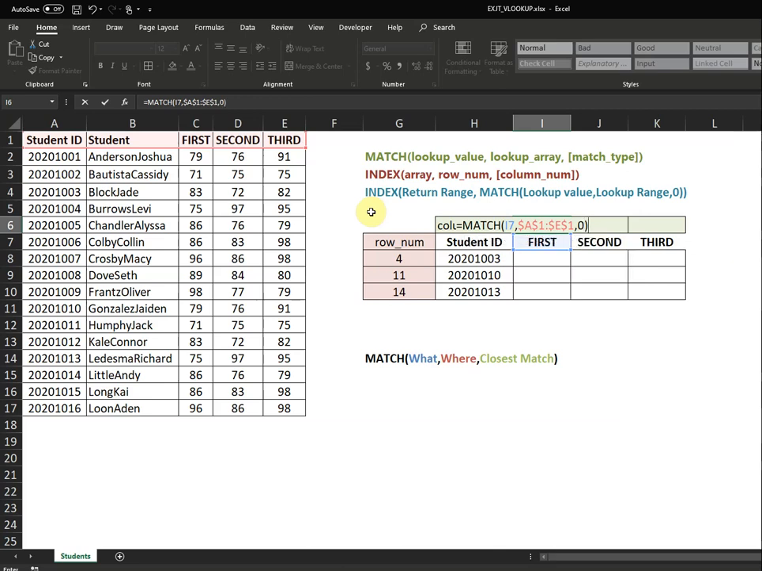Close parenthesis and enter. So is it in column number 3, our first quarter grade? Let's see, 1, 2, 3. Yes, that's correct. And then we can drag it to the right to get the second and third position. So there you go. We already have our column number values and our row number values. Now, this time we have the INDEX function. The formula for INDEX is the array, comma, the row number, comma, then the column number.